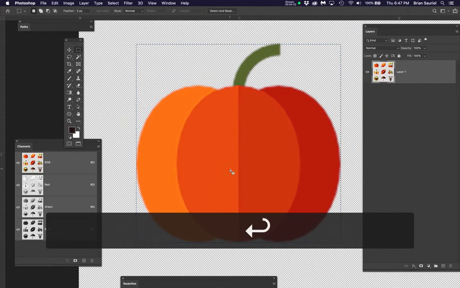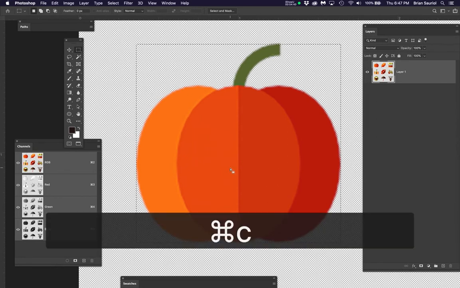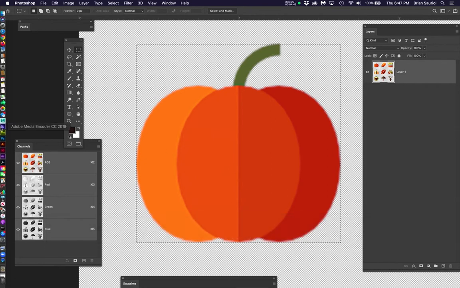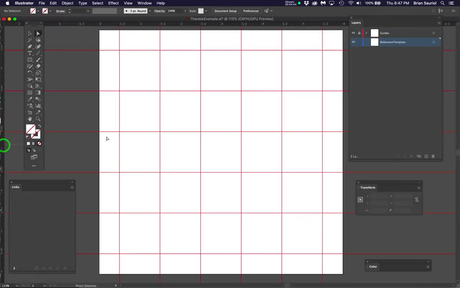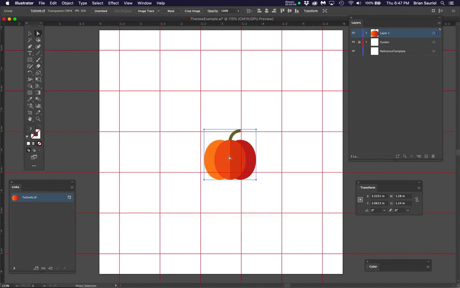Hit the return key, and now I have exactly the marquee to the edge of the pixels, right? So I hit Command C. That's it. Just hit Command or Control C. Now go into your Illustrator file, make sure that you're selected on the reference template, and hit Command or Control V.